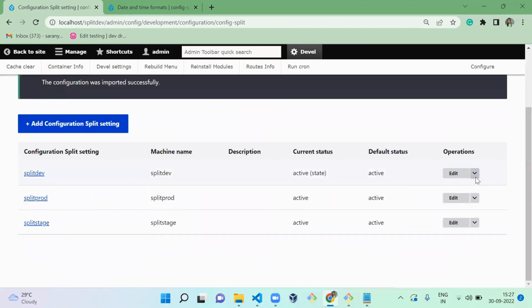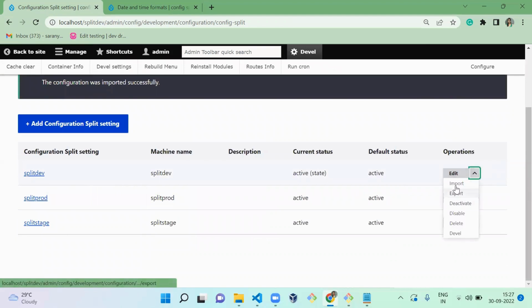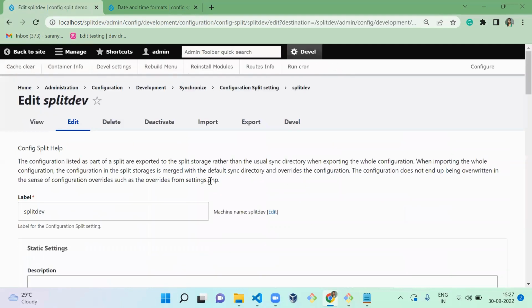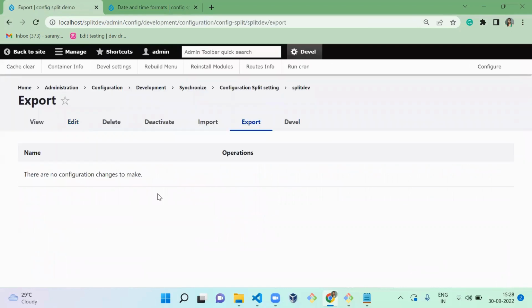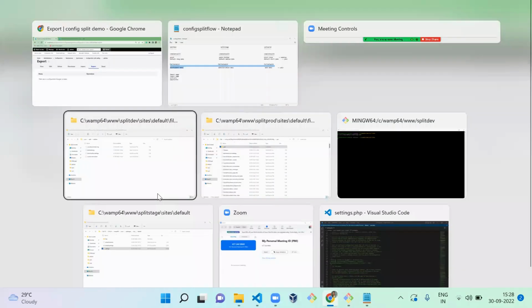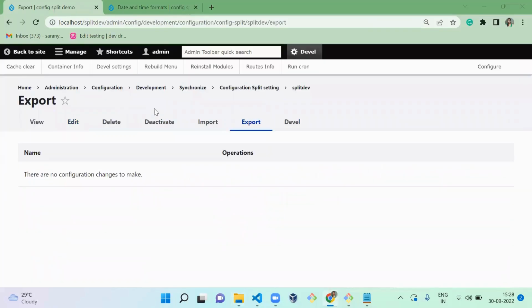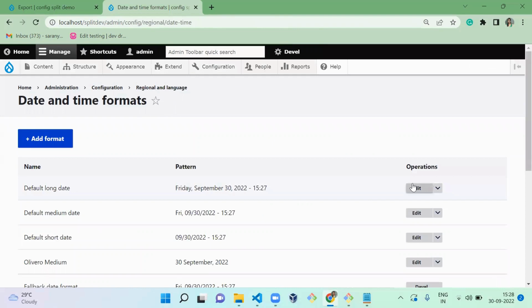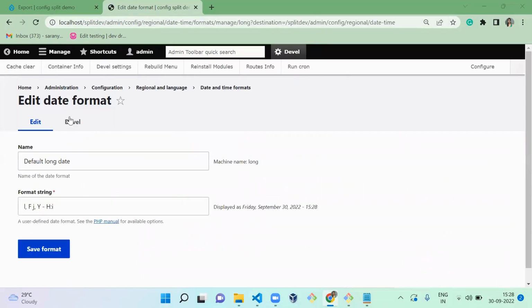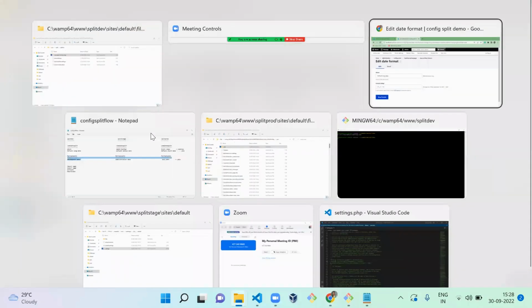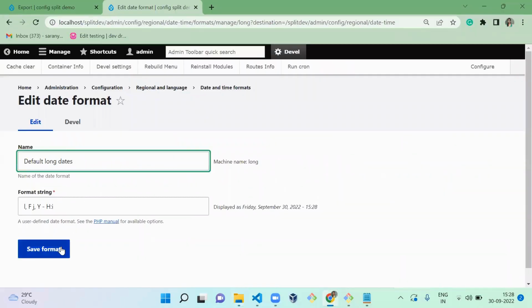And next, you have a feature called export and import. Let me show you what export is and what import is. Here we have some set of YMLs exported, right? Let me showcase that. So here you have all of this, right? Let's edit the long. Long is under the split dir, right? So let's edit it. Dates.